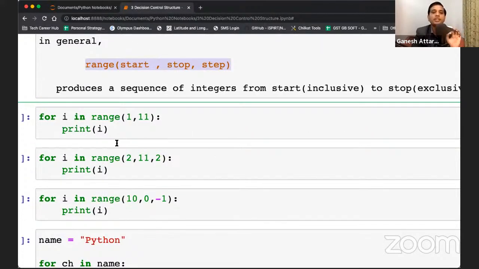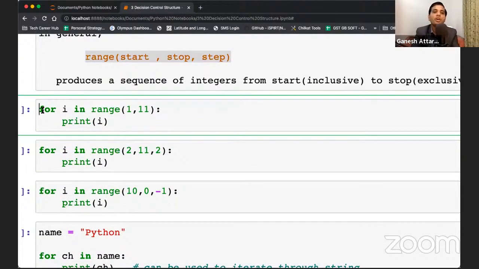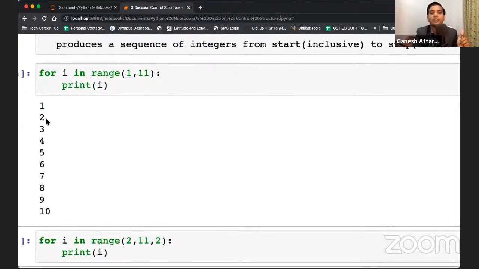So how to use it? Very simple. Use the for loop. So for i in range 1, 11. So 1, 11 means starting from 1 up to 10. 1 to 10, because 11 is there, 11 minus 1 is 10. So if I'm running this, I'm getting the answer as 1 to 10.